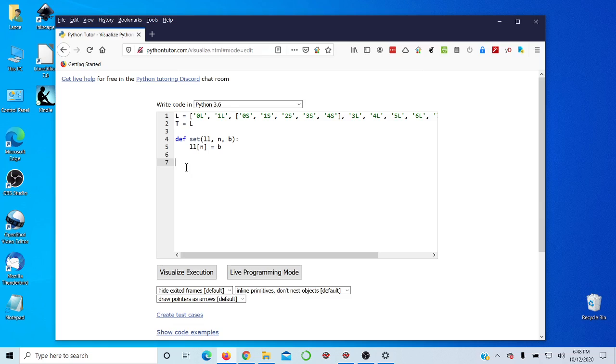set list L item 6 to 31, and then let's do print L. So what happens?